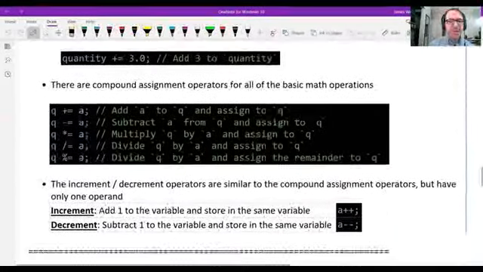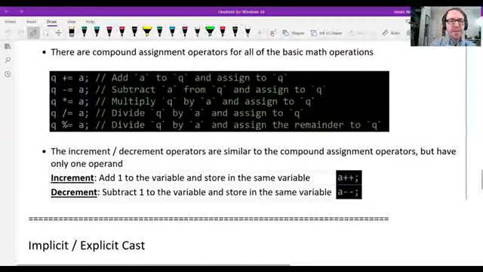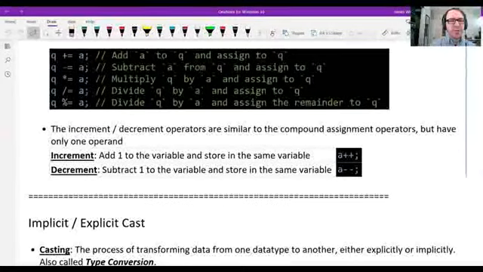And these compound assignment operators exist for all of the major math operations. So plus equals is just as we discussed. Minus equals follows the same pattern: we're subtracting a from q and assigning back to q. The equivalent happens with multiplication and division. The only tricky one here, I think, is the modulo equals, where we're dividing q by a and assigning the remainder back to q, not the quotient. That would be the one above it.